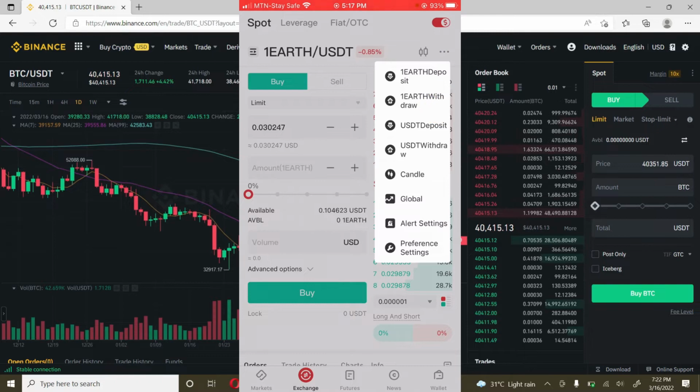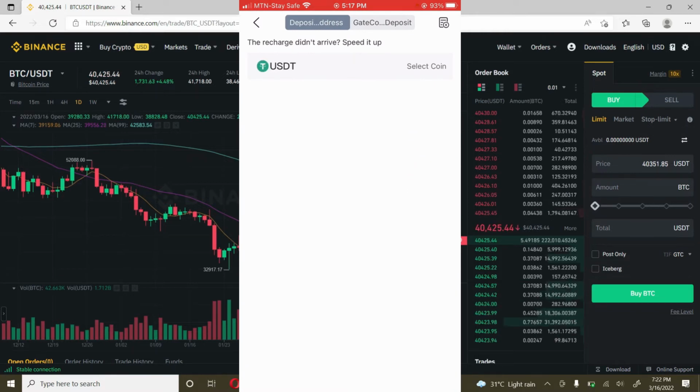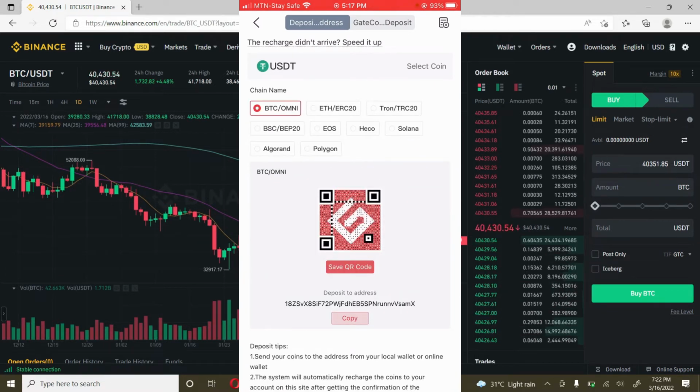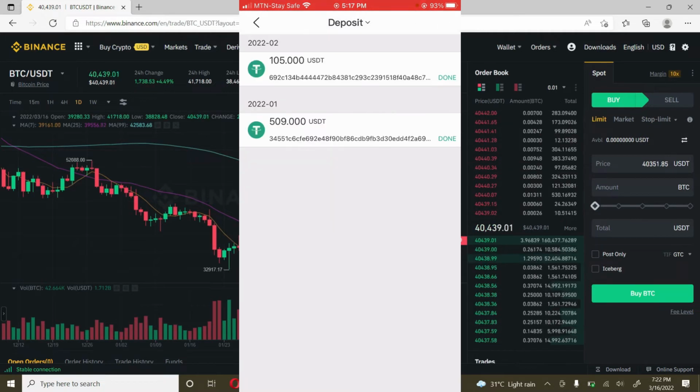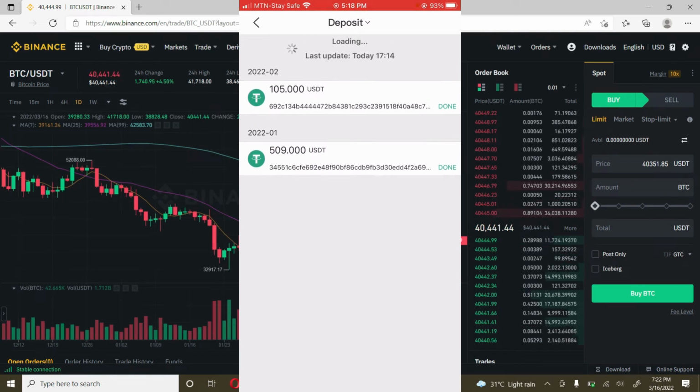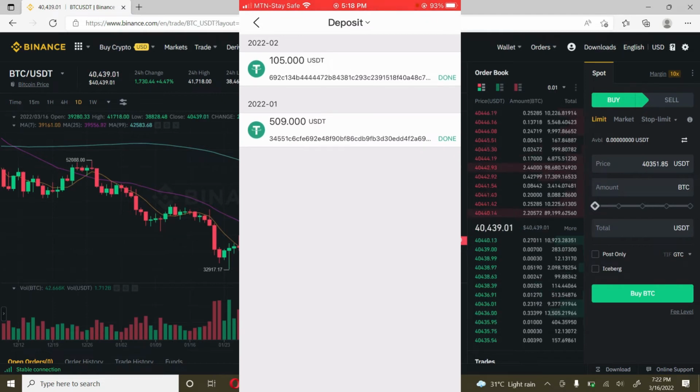Once you click on it, any deposit you made is going to show here. The first, second, or third deposit is going to show here. Click on USDT. Once you click on USDT, now look at the top right corner of this page in this app. Click on it. Once you click on it, these are the deposits. You can see deposits. These are all the deposits that you've made in your account in get.io.